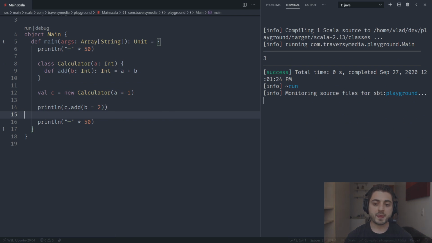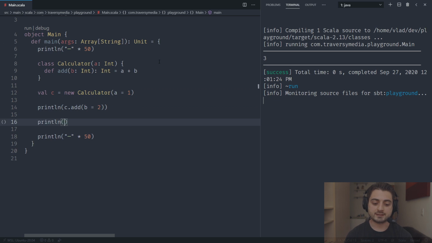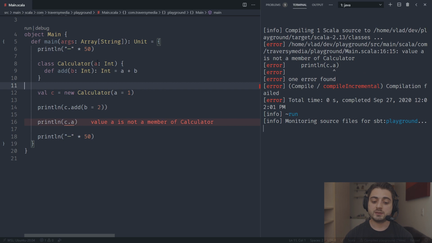Now, what I want to show you is that in any kind of programming, object orientation brings this concept of having classes and throwing data and methods into the same scope and having them live there. However, it's a best practice to have classes only as bags of methods, and they should never expose the data. In Scala, by default, if you were to try to access this A over here, it would not work.